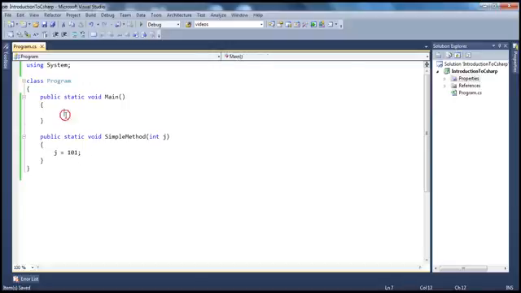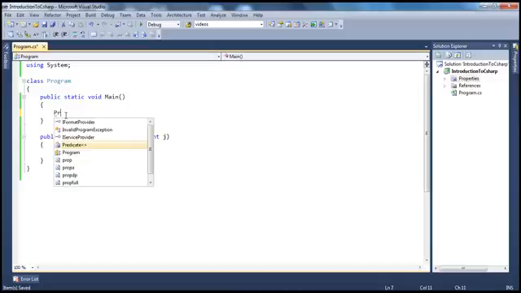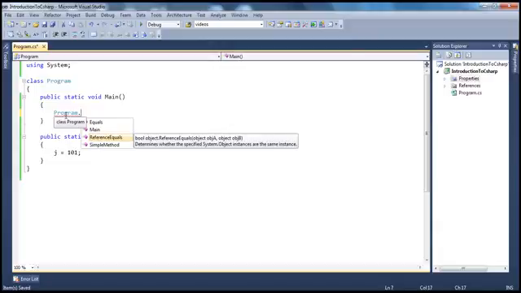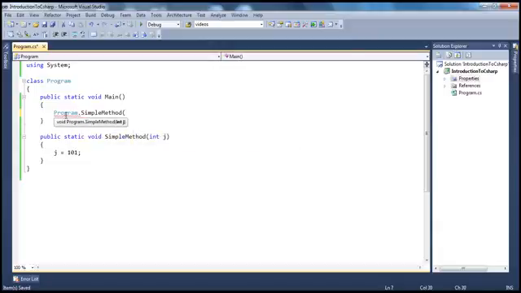Now, to call this method, since it's a static method, we can just refer to that method by name. In the previous session, we have seen that to invoke a static method, you can just use the name of the class. You don't need to create an instance of the class. Since we are in the same class, you don't even have to specify the name of the class. So you can either call it like program.simple method or simply simple method.